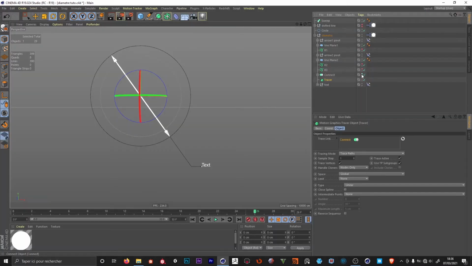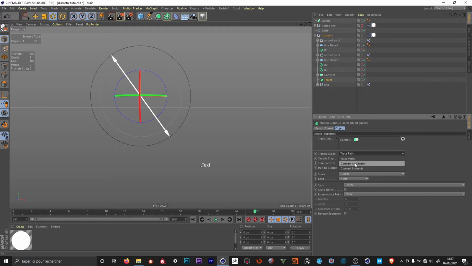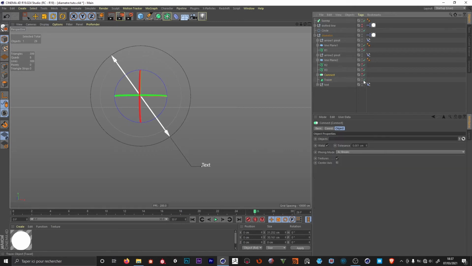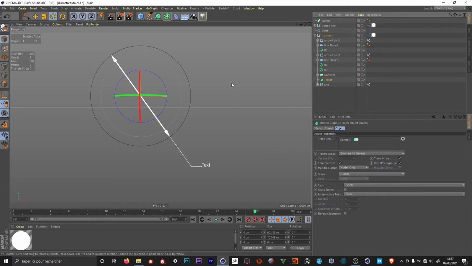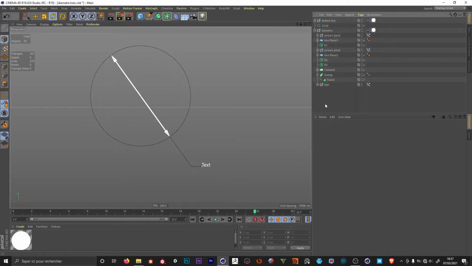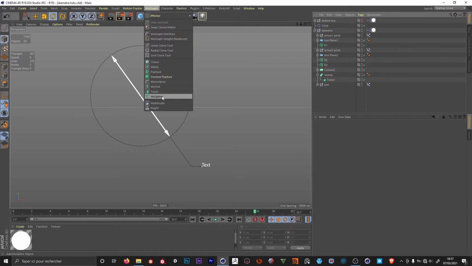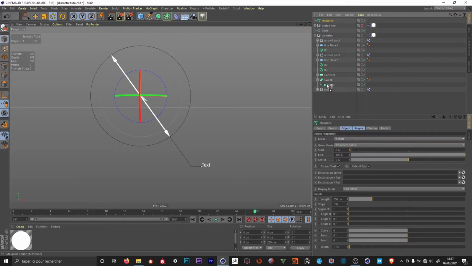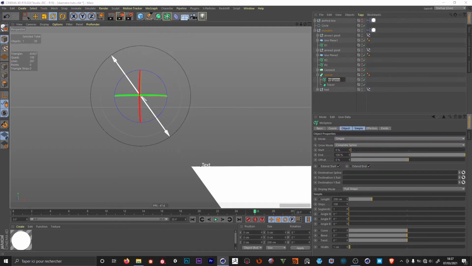I'm going to hide the connect. And in the tracer, I'm going to connect all objects. The line we have here is now the tracer and it's not the connect anymore. So now we are able to use the sweep. We set the tracer inside and we're going to use another MoSpline that we call thickness.